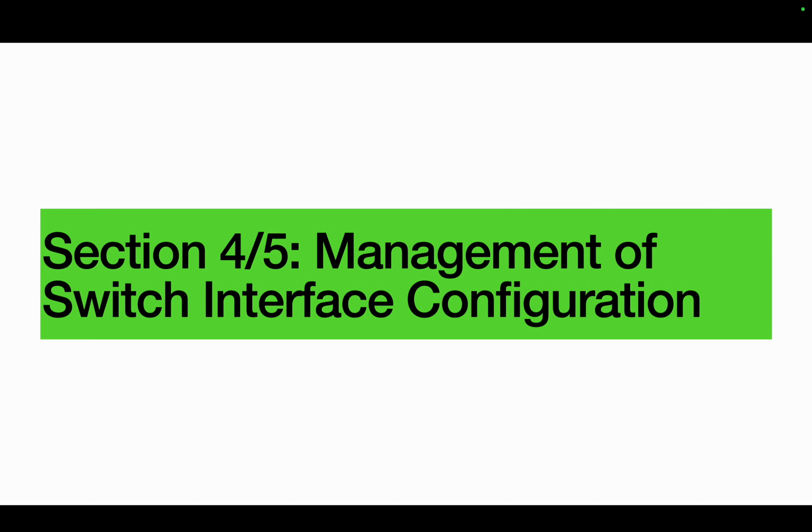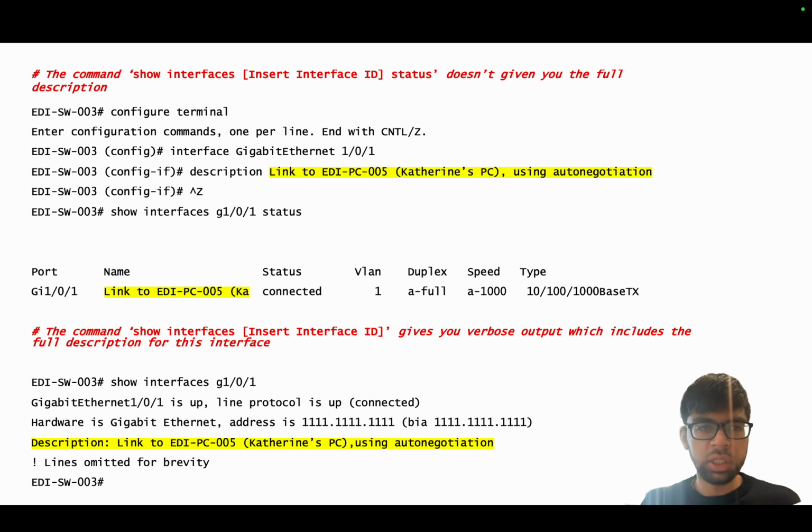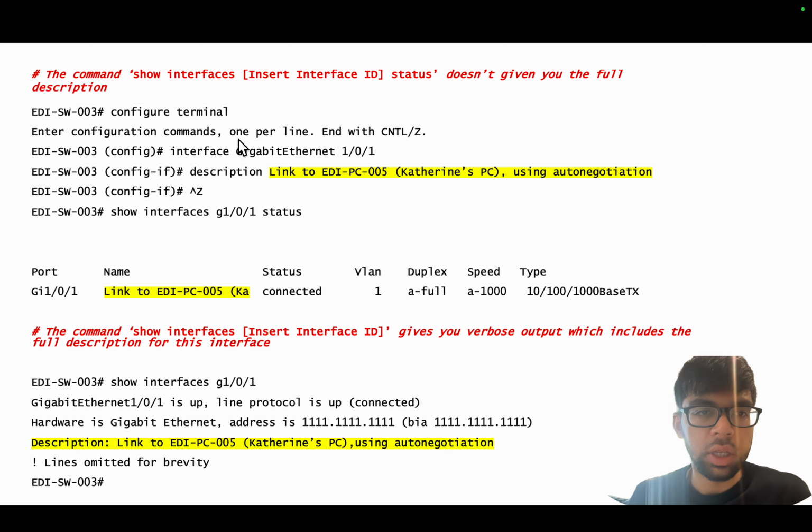Now, section 4 is management of switch interface configuration. So in this example here, you can see you've got the Edinburgh switch 003. Now we want to set a description for the interface, which basically tells us what the interface is about. So in this case, configure terminal, interface gigabit Ethernet 1/0/1, description, link to EDI PC 005, Catherine's PC using auto negotiation. Okay, so we've done that here.